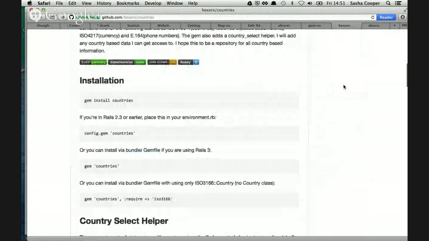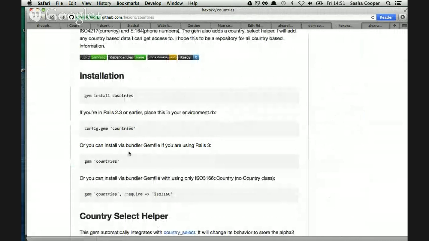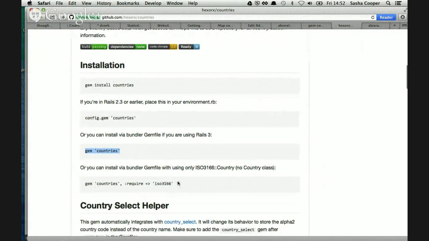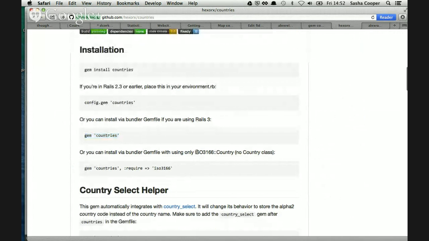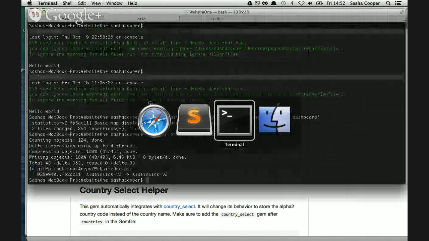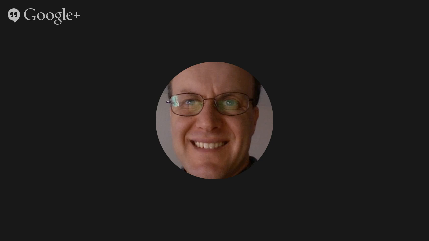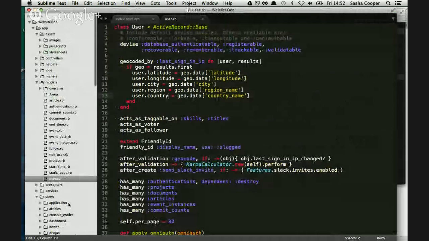So installation, if you're in Rails, using only ISO 3166 country. Do you have any idea what this would be? No country class. I'm not sure what a country class would be. That's definitely internal to the way the gem works, isn't it? So I'll just ignore it and install the whole thing.